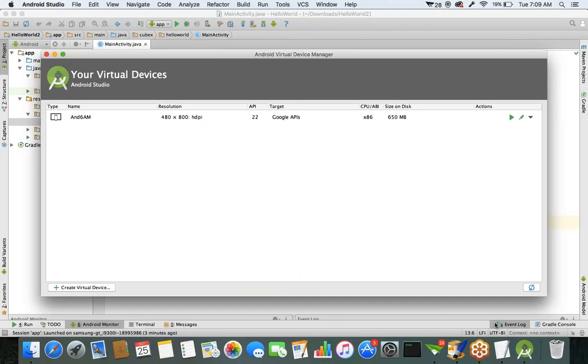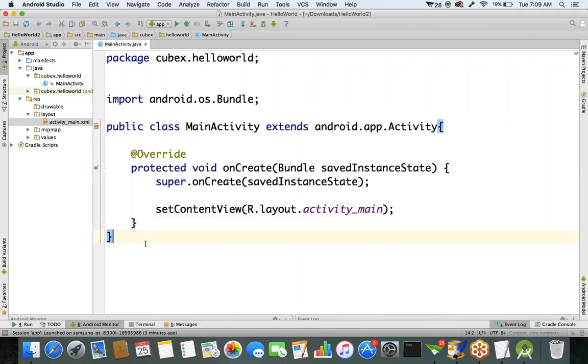So now, by using that AVD Manager tool, we created a virtual device. Okay, now run the application. I removed my phone's USB connection.